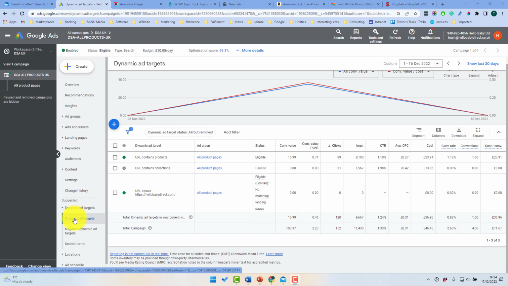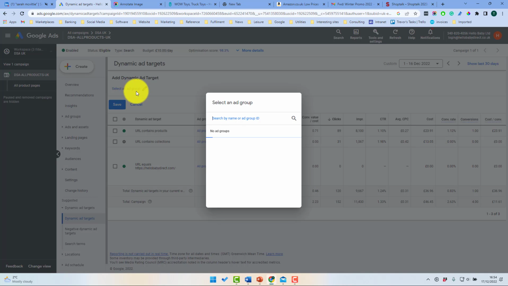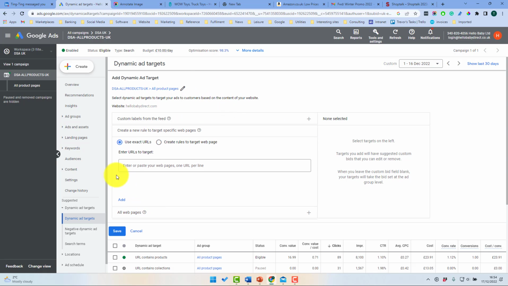This is set under dynamic targets on the left-hand side. If we click plus, we can create another dynamic target. First, we need to select an ad group. We only have one set up here. And you have a number of different options you can add. The first we'll talk about is specific web pages. You can determine these by using exact URLs, or you can create rules to target web pages.